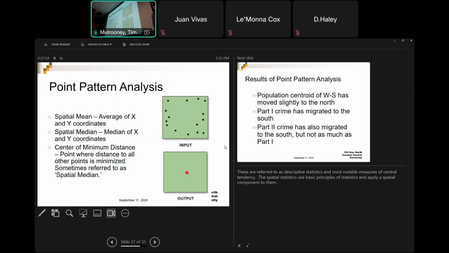One's called the spatial mean. So how do you calculate the mean of something? Add up all the numbers and divide by the total number. I've got a whole bunch of crimes. Add up all the latitudes and divide by the total number, and you get one latitude. Add up all the longitudes and average them, you get another number. And so now we have a descriptive metric to describe spatial data.